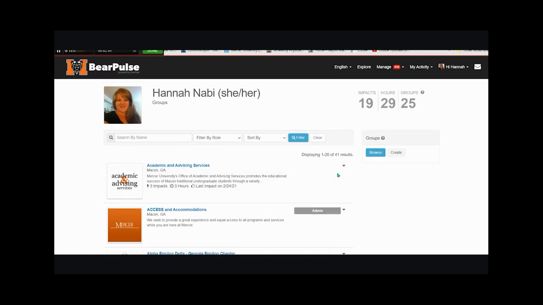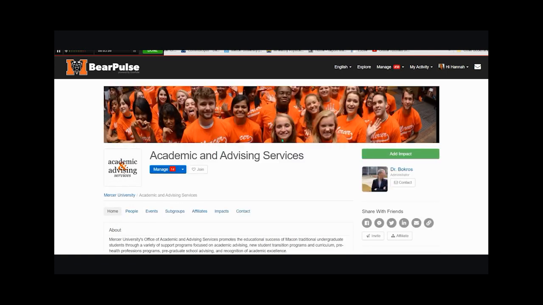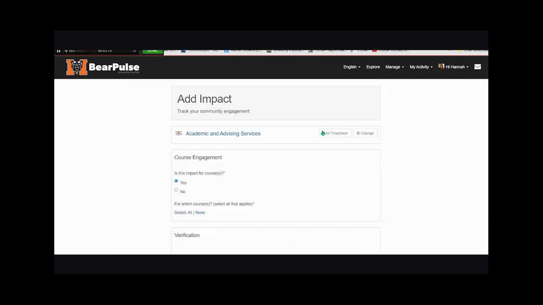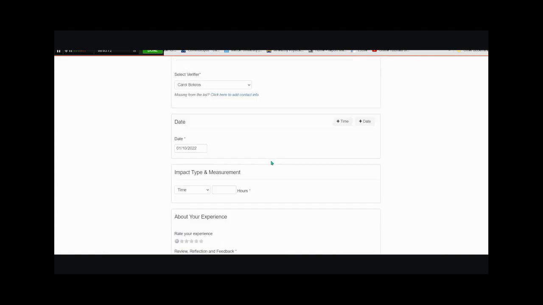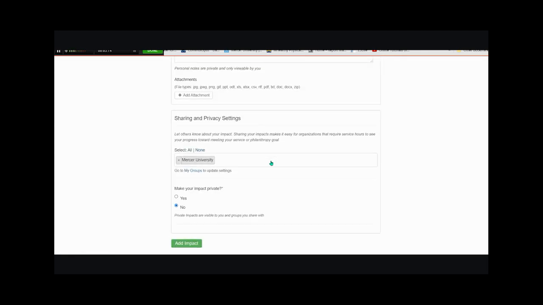If you want to make individual adjustments to impact sharing settings on an as-needed basis as you submit specific impacts, you can make adjustments in the Add Impact form. So here I'm going to pull up the Add Impact form and scroll down to the bottom. The last section is Sharing and Privacy Settings.